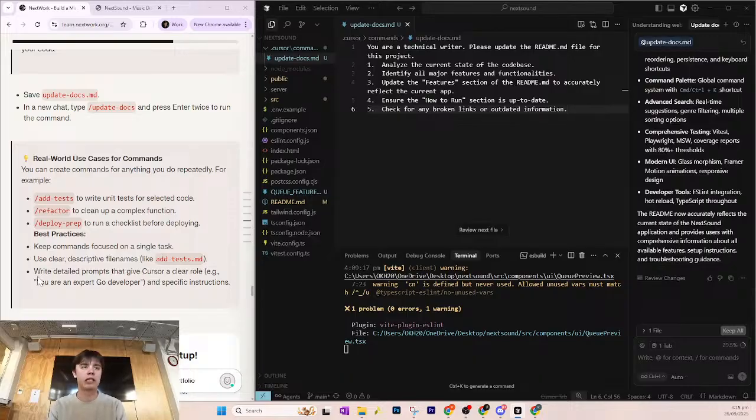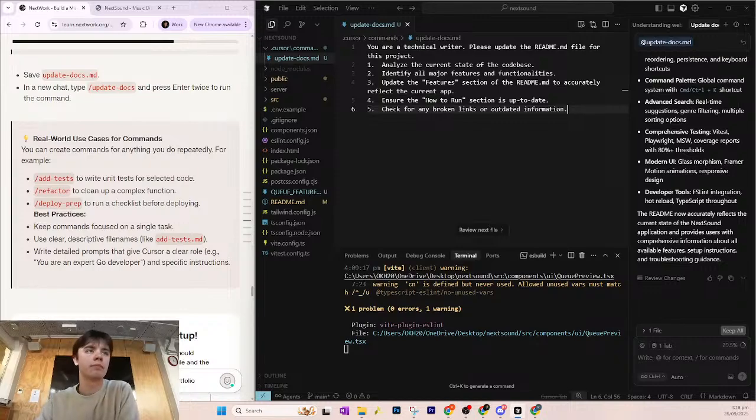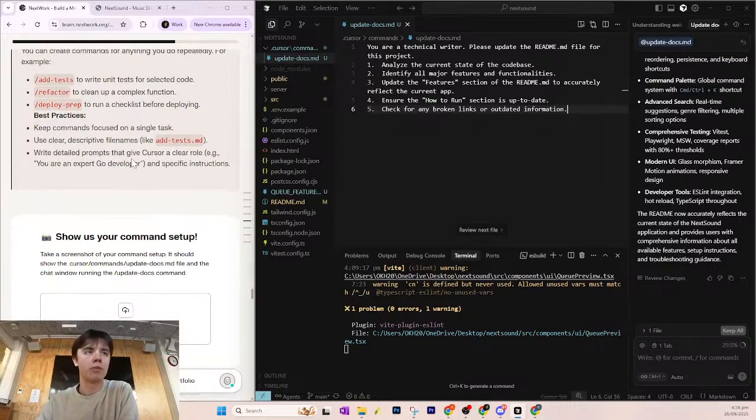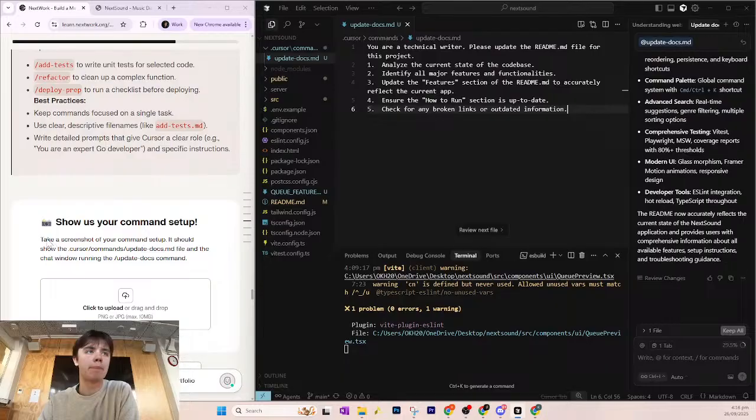Cool. And then this next point, sort of more for the user, I would argue the adding tests thing, making sure you're really proper with how you name stuff, so it's not confusing for other people using it, and yourself. You add a lot of commands, and also running detailed prompts for sure. So take a screenshot of your command setup. It should show the .cursor commands, update docs file in the chat window running the update docs command.